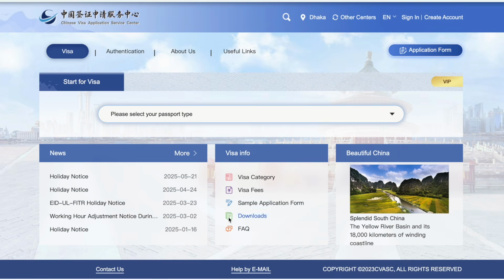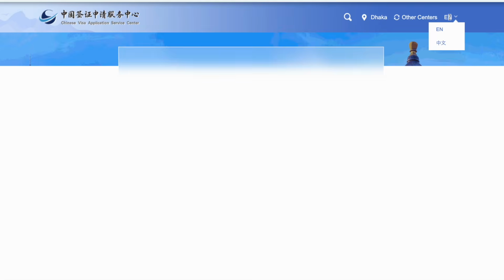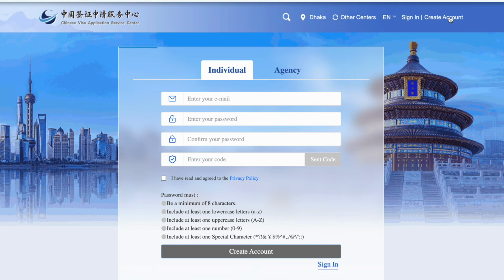Here you can see the name of the consulate you selected. Since I selected Bangladesh, Dhaka is showing here. You should check the consulate section according to your country. Now first you need to create an account for further process. You will see two options here: individual and agency. Since you are applying on your own, you will need to select individual.